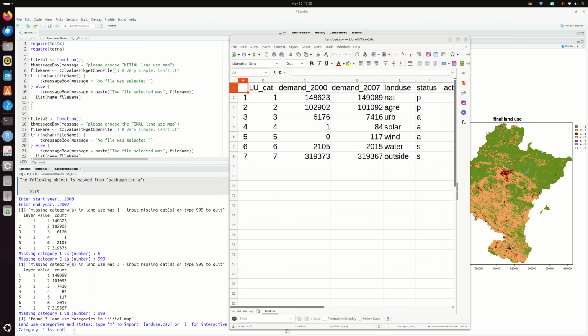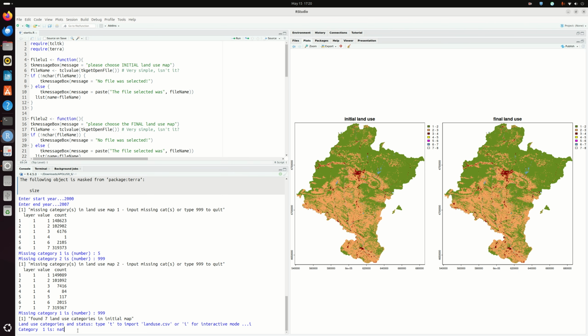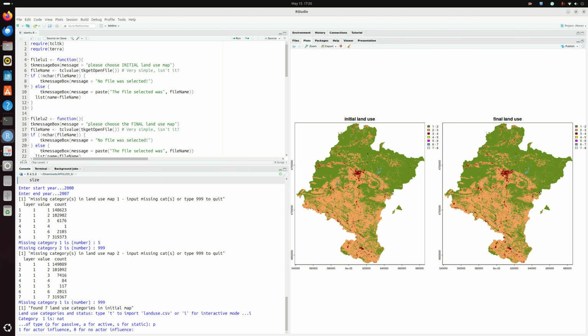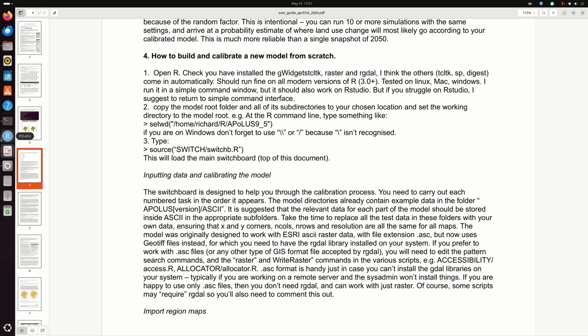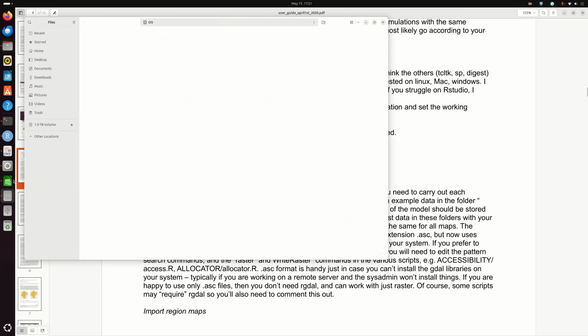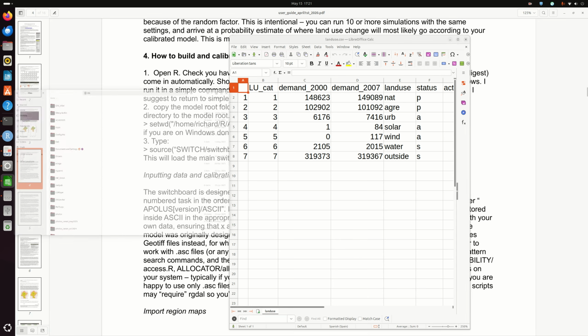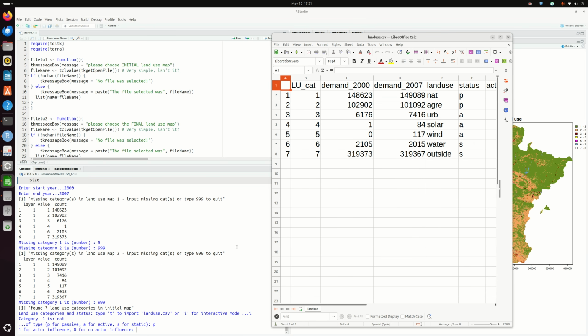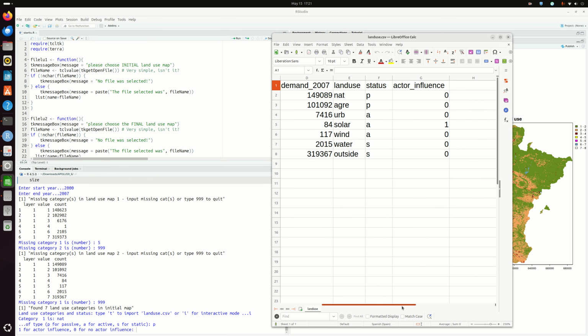So our first category is nat. Okay, and it's a passive category. The passive categories must all go at the beginning. The order is very important. Passive categories followed by active categories followed by static categories. No other order is acceptable, and you cannot mix them. Okay, so returning to that. Our second category we called actor influence. So the actor influence is an important feature of the APoLUS model.